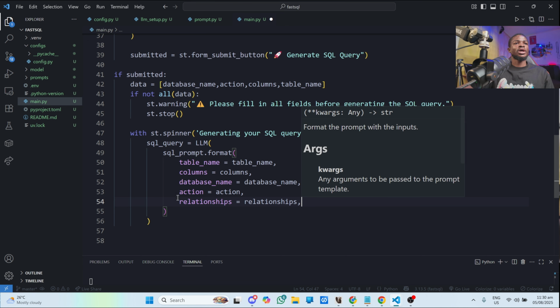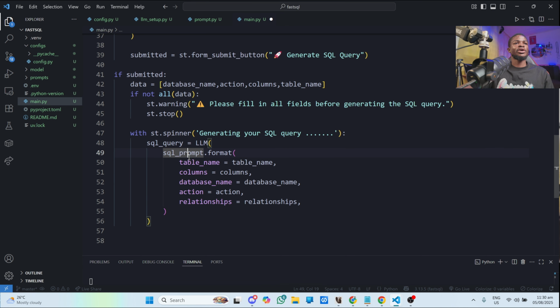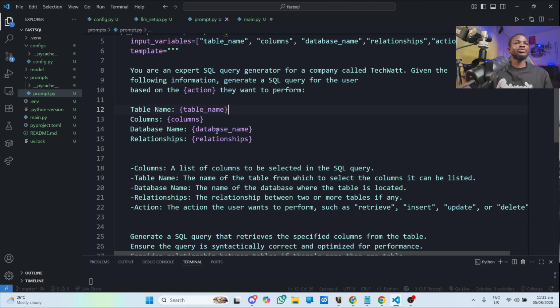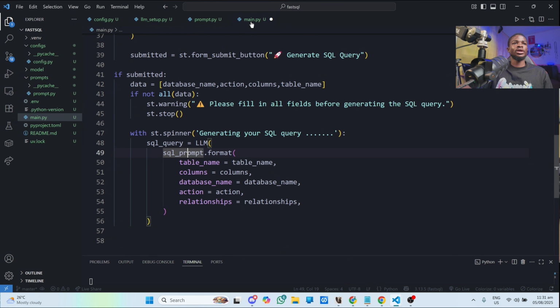Yeah, so this is all. I think it's 5 inputs. When we go to our prompt, we can see we are giving it about 5 inputs. So you should make sure you provide all the 5 inputs in order not to encounter any error.